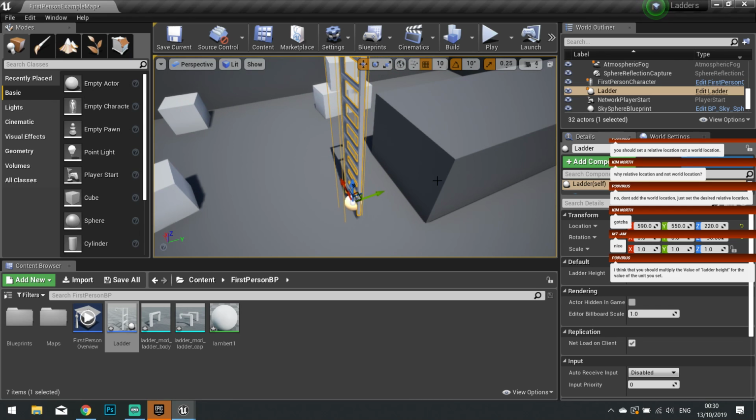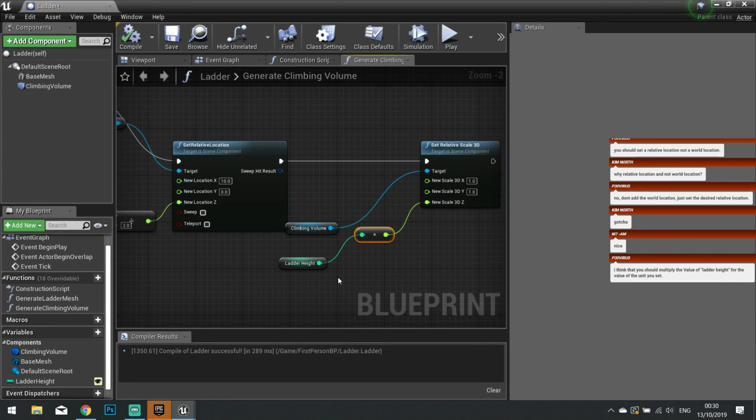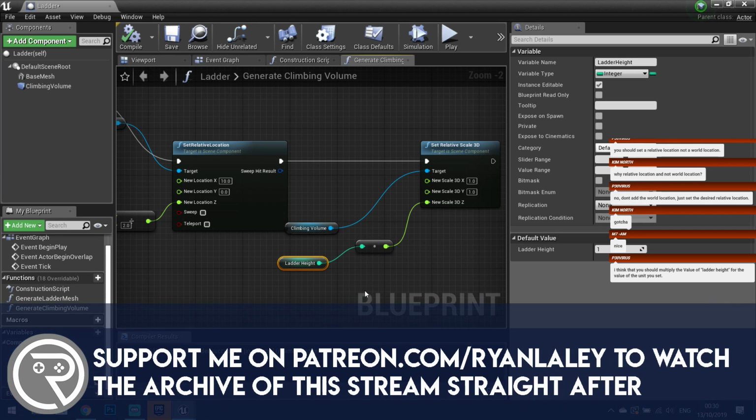Multiply the value of ladder height for the value of the unit you set. Yes, I did. This is what a bit was talking about. The ladder height.